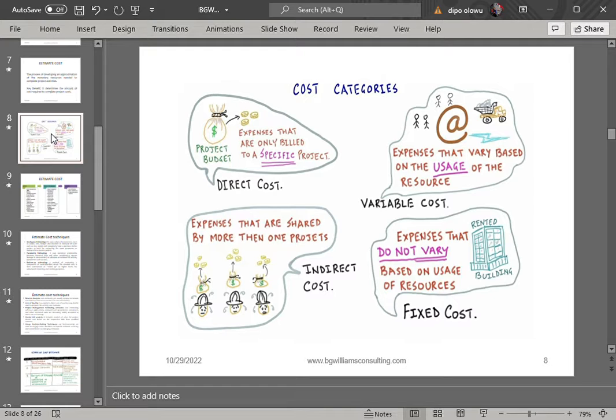Yes, quickly, Kennedy. Variable cost and fixed cost. What will you say they are?